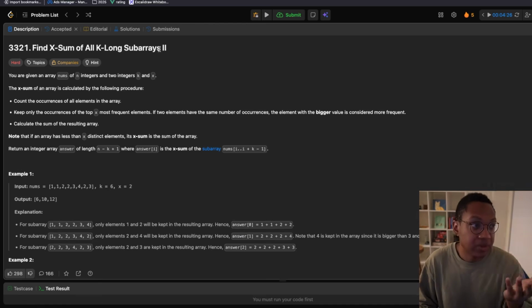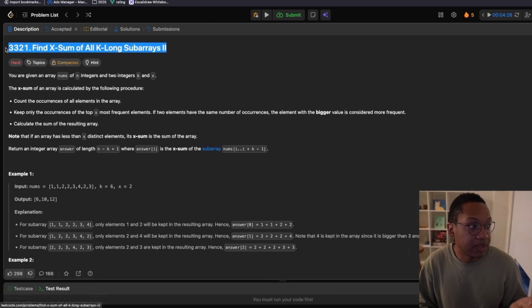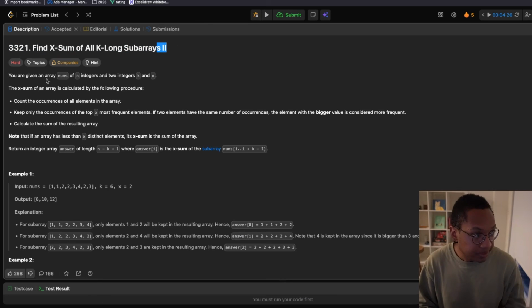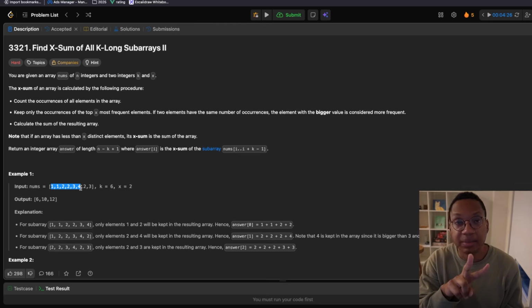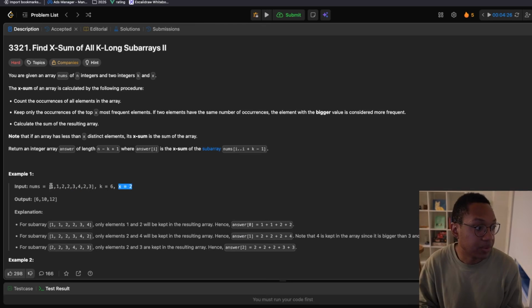I'm going to assume that you solved yesterday's LeetCode problem, which is the easier version of this. You have some number k, and what we want to do is grab all these elements here. So k is six. We want to grab the first six elements, and we want to get the two most frequent numbers, because x is two.